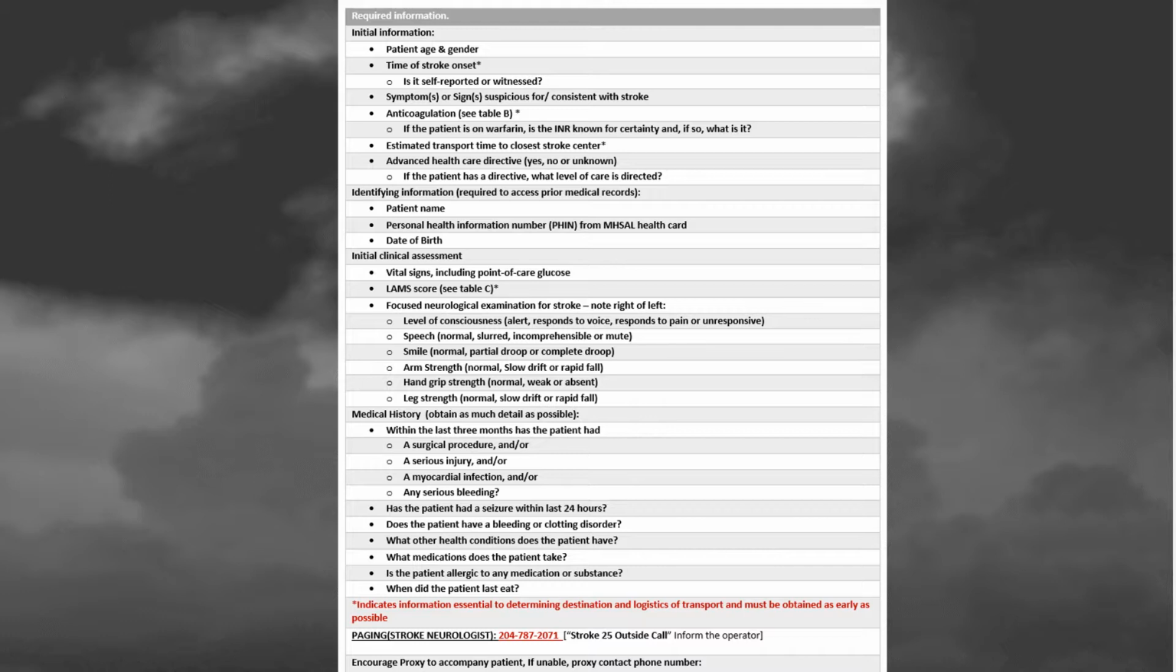So vital signs, including initial BGL, as well as any treatments. LAMS, what's the score? Interestingly, we still do a focused neurological exam for strokes, and we assess both left and right side of the patient's body, and we still assess for speech. So that appears here, just like in Cincinnati: normal, slurred, incomprehensible, or mute. What's their speech? Smile, arm strength left and right, hand grip strength left and right, leg strength left and right.